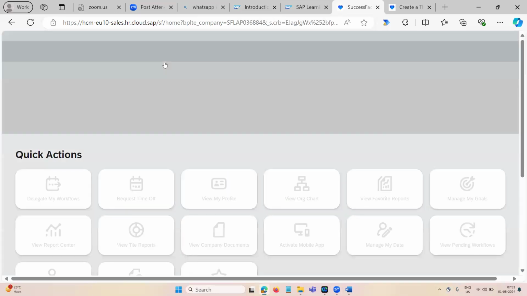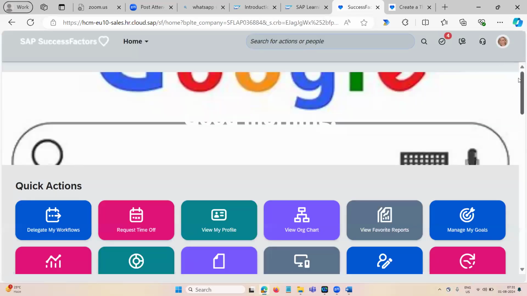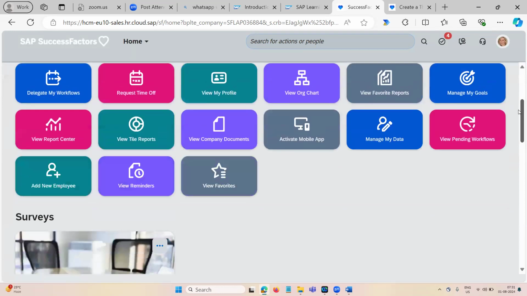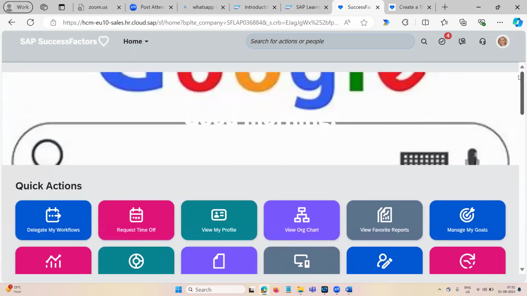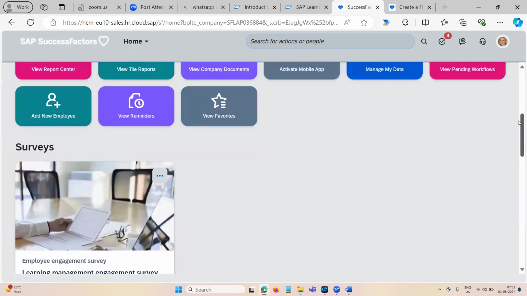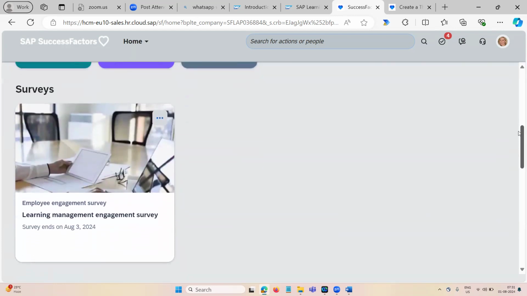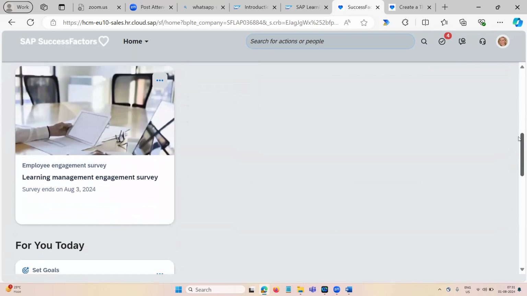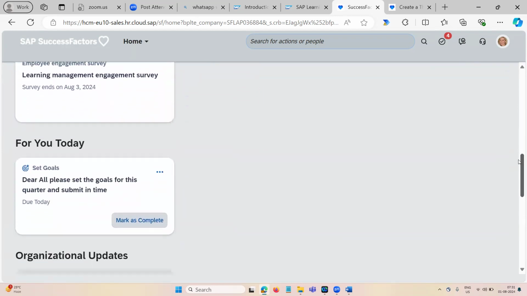You guys also practiced until class 7, like quick actions and manage homepage. Okay, homepage. Search for team manager, adding surveys and supplement tasks and organization updates.